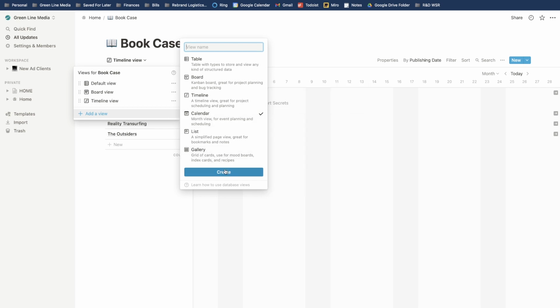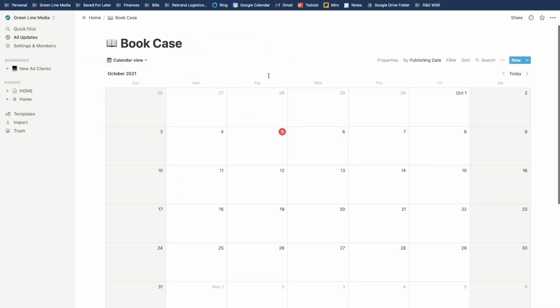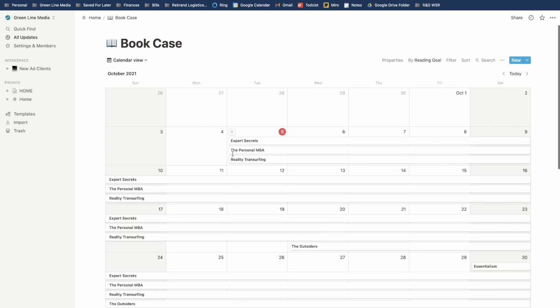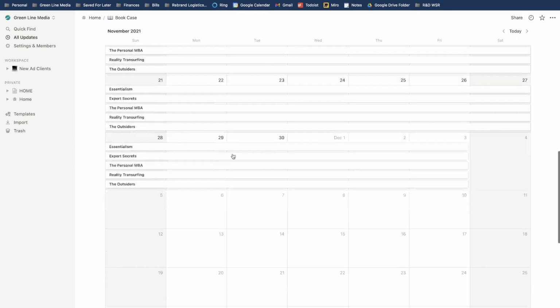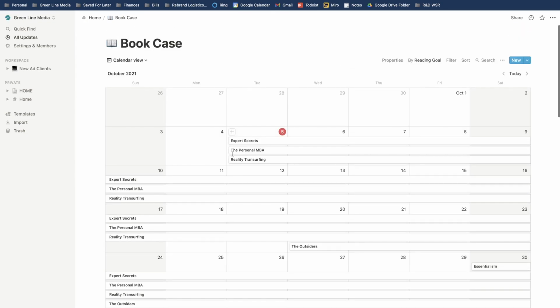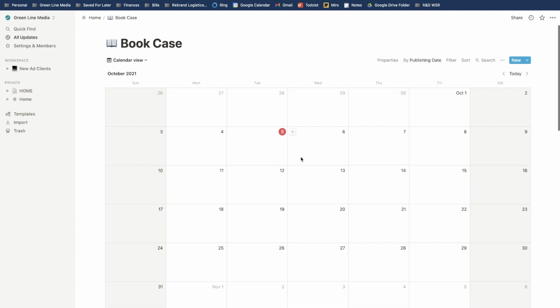Calendar view is similar to timeline in the sense that it's dealing with dates. I like this for reading goal because it's basically a view of the timeline that you can get in the form of a calendar. However, this would also work well for publishing date. Since the publishing dates aren't really around these times, it doesn't really make sense to use it. But if I wanted to, I could view in a calendar all of the books by a publishing date.